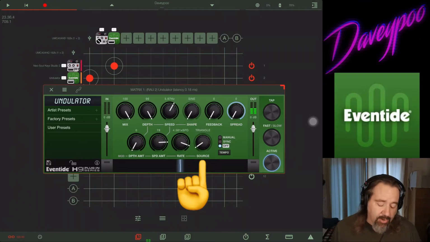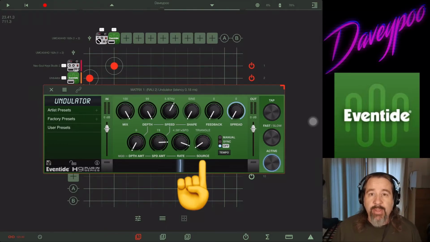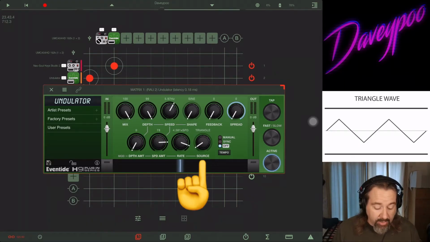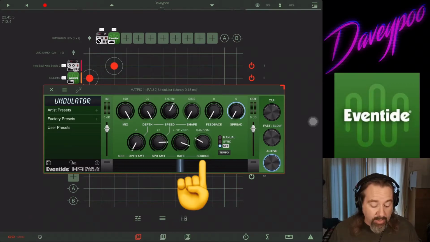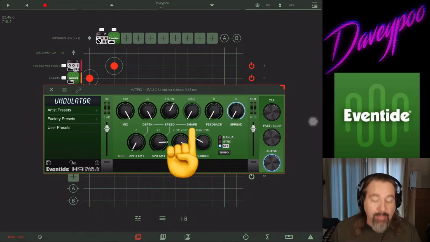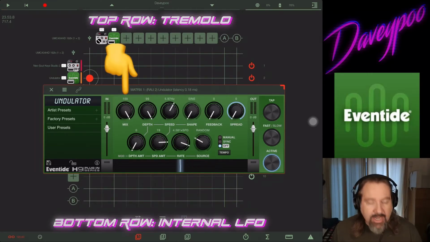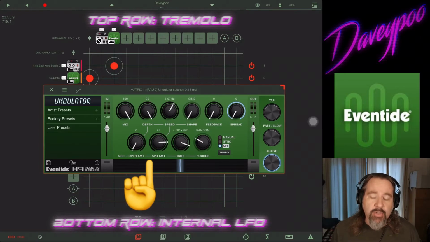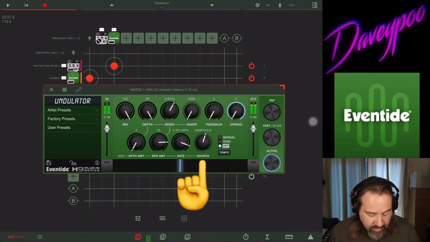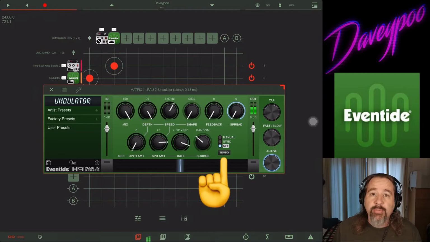Right? And then here again, you've got the source. So you're, again, telling the internal LFO how you want it to behave, like a sine wave, like a triangle wave. And you've got all the same ones that you do in the shape knob above for the tremolo. Again, it gets a little confusing. You've got to remember that the top row affects the tremolo, the bottom row is the internal LFO. And then right next to that, you've got your tempo settings and how you're going to affect the tempo, whether you're going to have it synced, whether you're going to set it manually, whether you're going to set it with the tap tempo, all that kind of stuff.